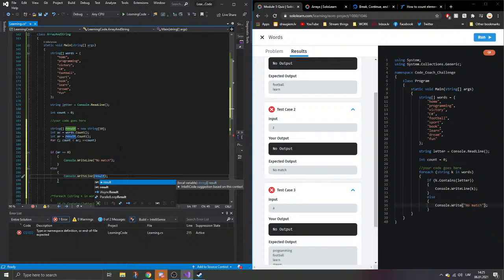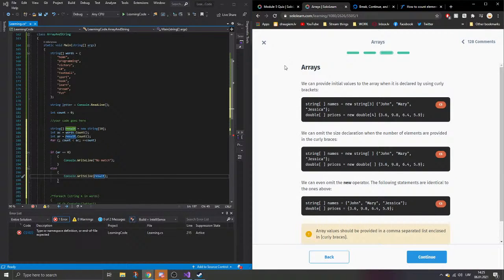Now I need to store them all into an array. I need to write into an array. You can also omit size. So the corresponding number of elements provided in the curly brackets.